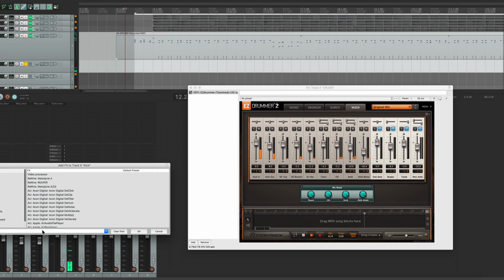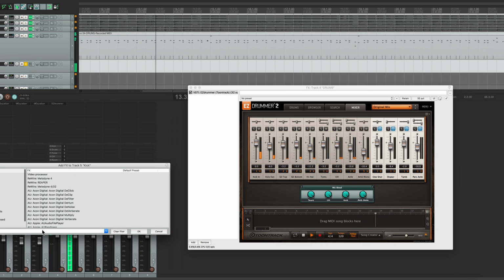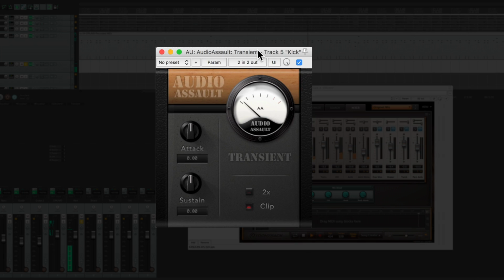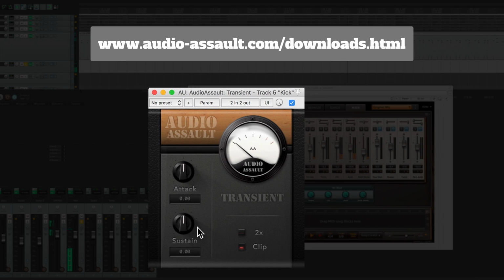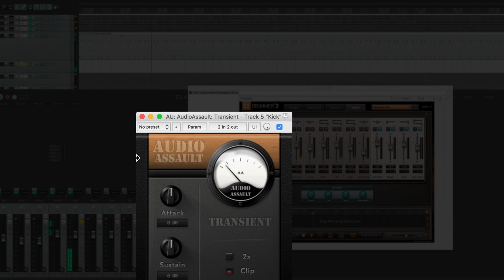I'm going to put on here a transient shaper first, and for that I'm going to use the free Audio Assault Transient. You can go to the Audio Assault website and get this for free. It's really nice. It sounds great. If you push it too far, you can make it sound not so great, but it'll work fine for this, and I'm trying to keep it to free stuff for this.